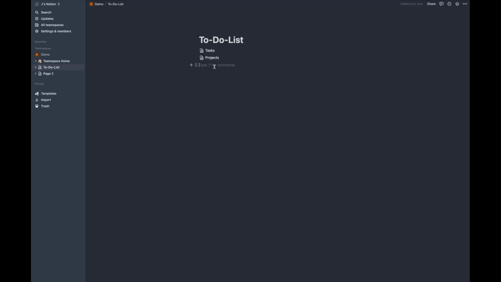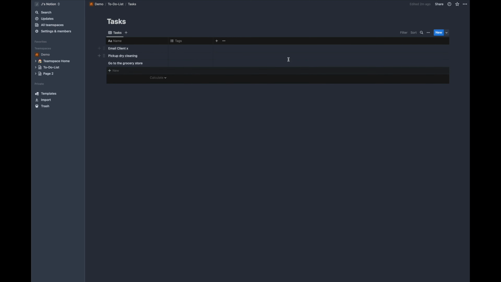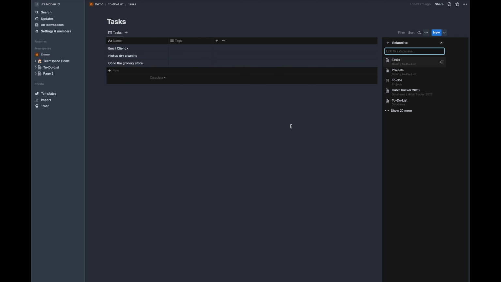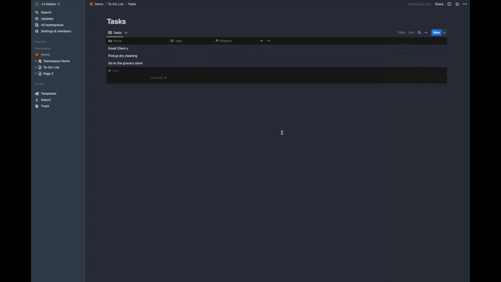So then I'm going to jump back into my task database, and I'm going to add a column for relation, and I'm going to choose that projects database that we just created and add relation. And now we can select the columns from that projects database within our task database. So email client, we're just going to call that work, and then pick up dry cleaning as personal, and go to the grocery store as personal.